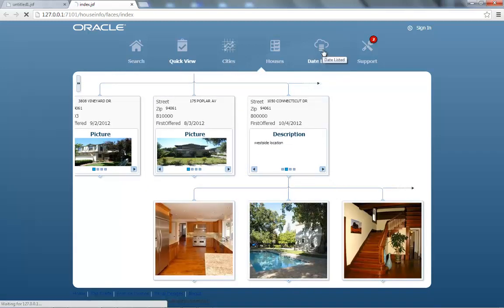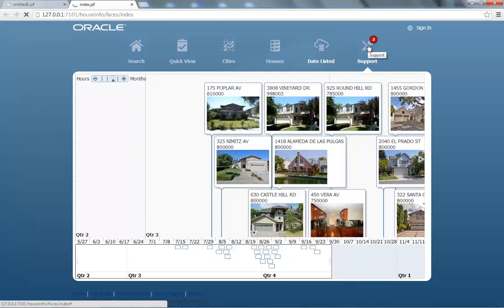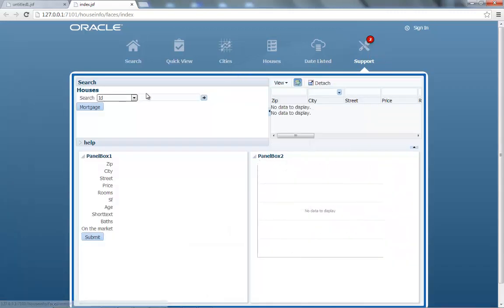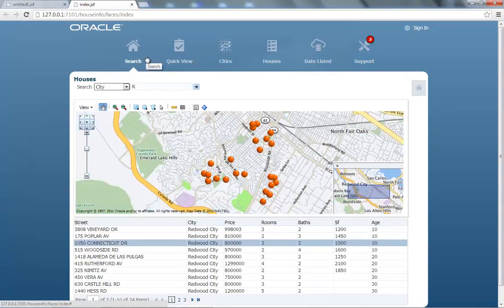You can see, for example, the houses on a timeline showing when each house became available in the market. And if we click on the support tab, we'll actually see the page that we designed before, now available inside our application over here with the same functionality that we designed for it. That's the power of Oracle ADF. Create complete applications very quickly, mostly in a declarative way, as you've seen in this demo.